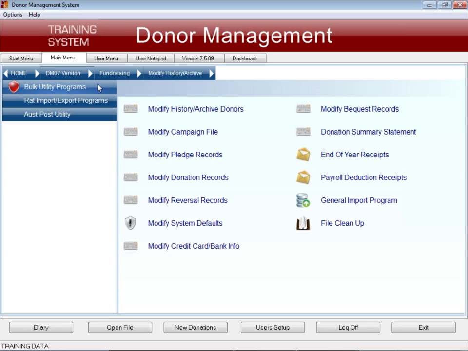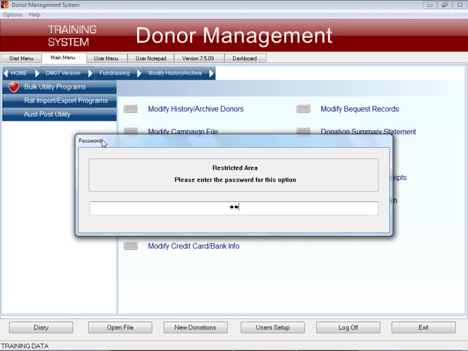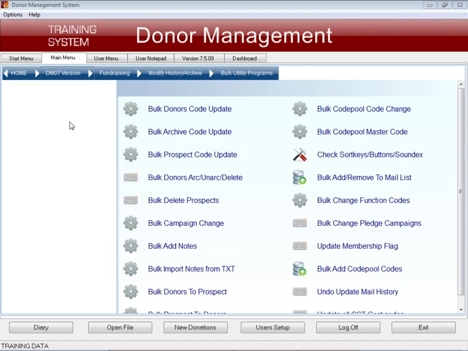Okay. So what we're going to look at now is adding notes to donors in bulk. There are 2 particular programs we can use for this, and we'll have a look at both of them very quickly. So again, I'm in Modify History Archive and Bulk Utility Programs. From there, as I go through, I can see that I've got a program called Bulk Add Notes, and I've also got one that is Bulk Import Notes from Text File.